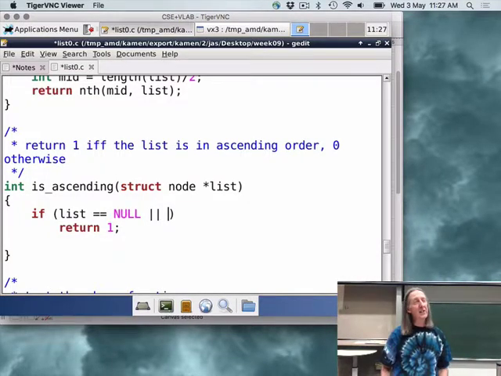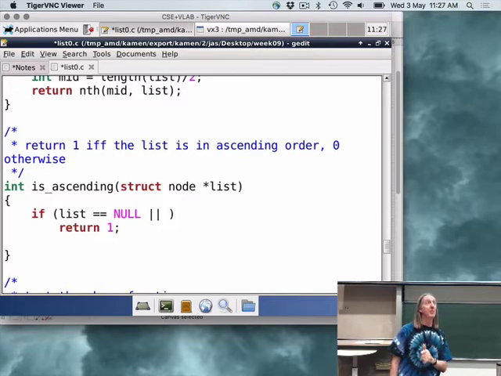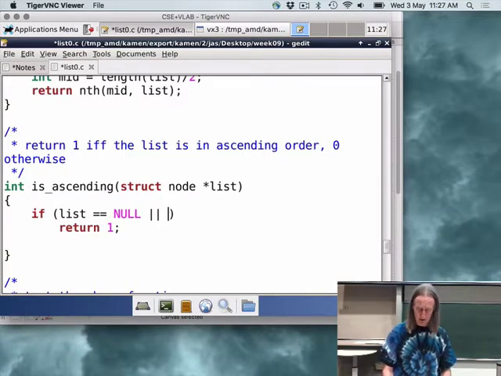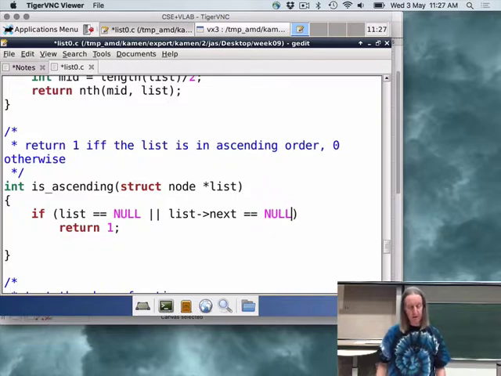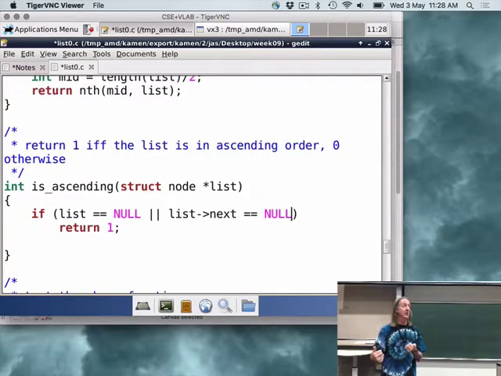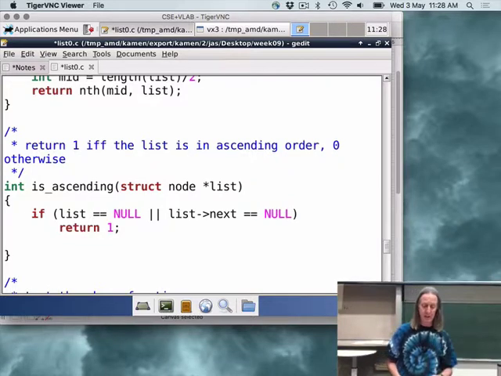And how do we recognise the case where there's one node in the list? So we're given a list which is pointed to the first node. If the first node has a next pointer which is null, then we know it's the only node in the list. So in both of those cases, either a list of length 0 or a list of length 1, we say that the list is ascending.